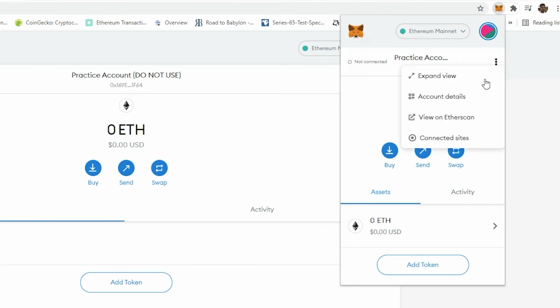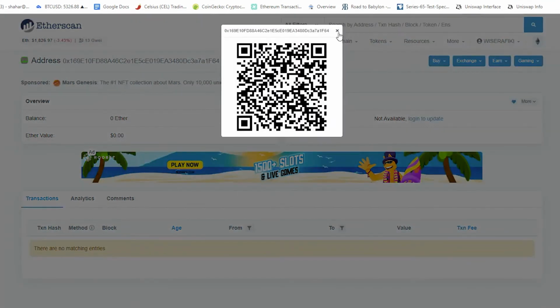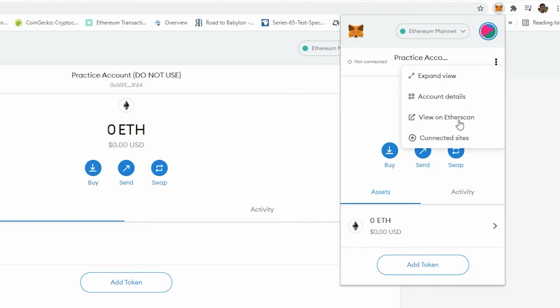Now, getting back to our options, we see 2 more in this dots menu. View on Etherscan will take us to Etherscan, the Ethereum block explorer. Etherscan shows us the public view of the Ethereum blockchain, including our crypto address balances and all transactions we've ever made. Obviously, we won't see any transactions here yet since we haven't used the wallet yet. But this is a handy tool to check the status of any current or pending transactions we might have, or take a look at our history. Lastly, we'll see an option to view connected sites, aka any third-party website that we've connected our MetaMask wallet to at the moment.